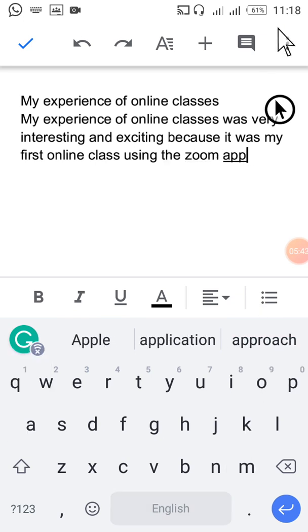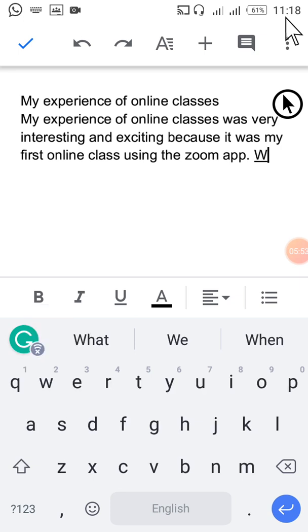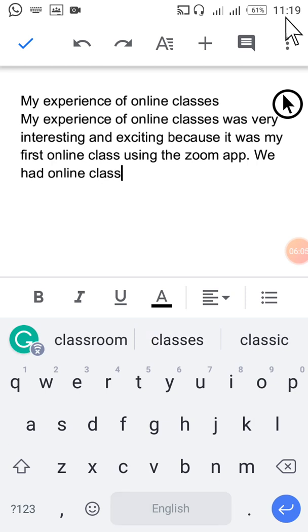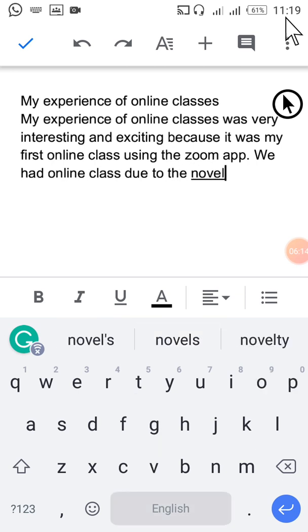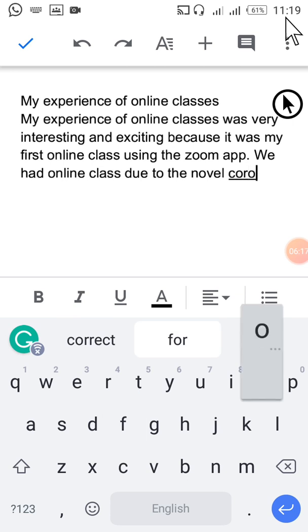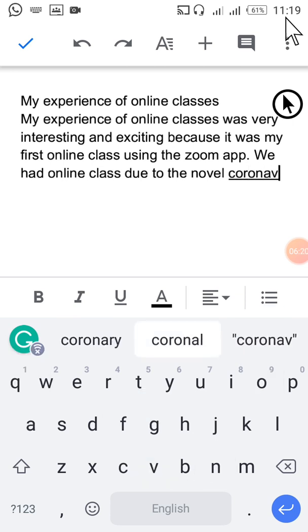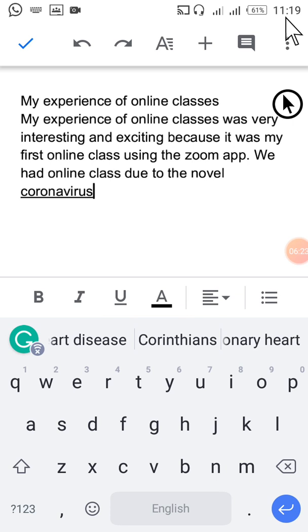Alright, so let me move my arrow to this side so that it will not block us. Using the Zoom app, we had online class due to the novel coronavirus. Full stop.